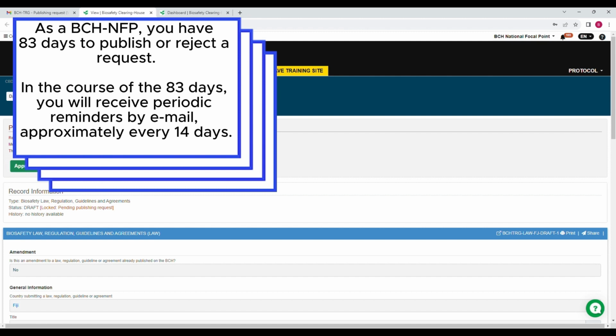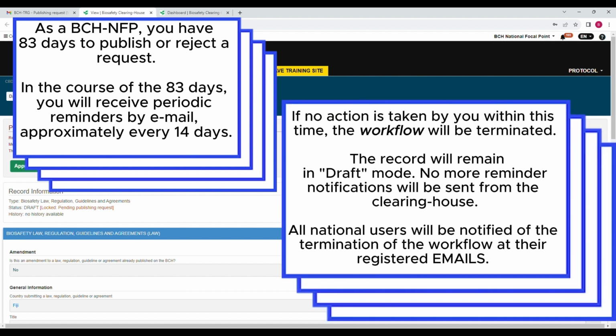In the course of the 83 days, you will receive periodic reminders by email approximately every 14 days. If no action is taken by you within this time, the workflow will be terminated. The record will remain but in draft mode. No more reminder notifications will be sent from the clearinghouse. All national users will be notified of the termination of the workflow at their registered emails.